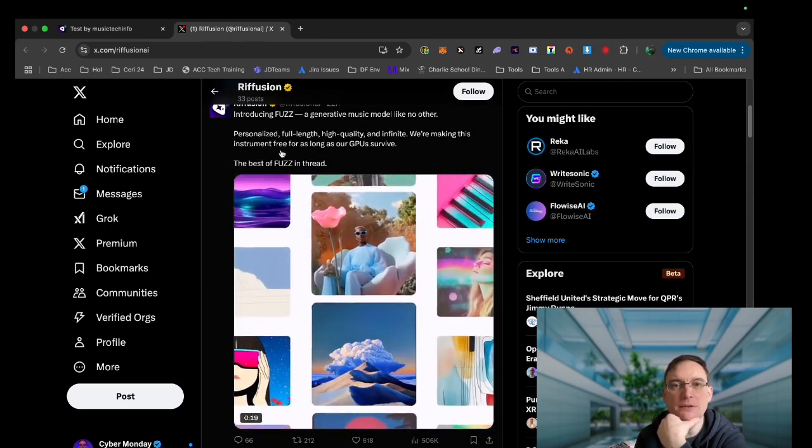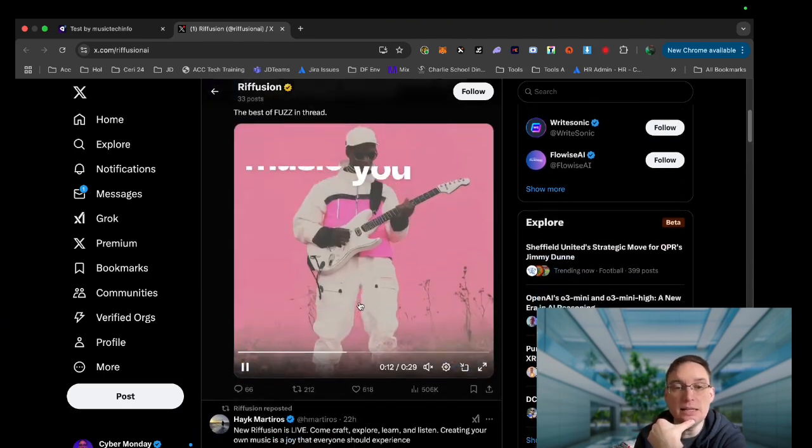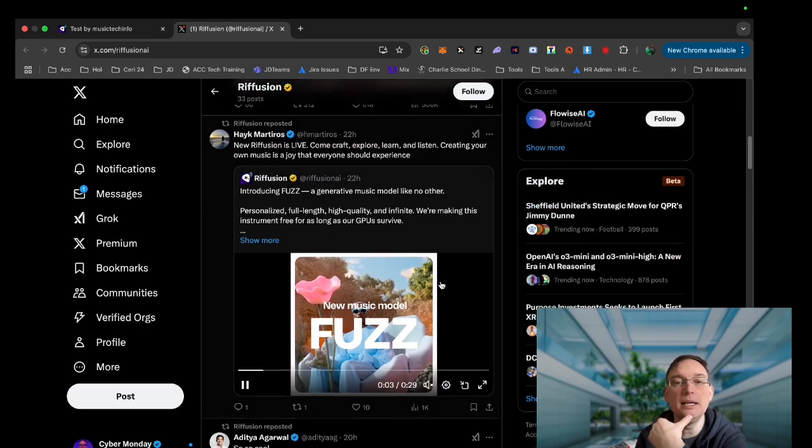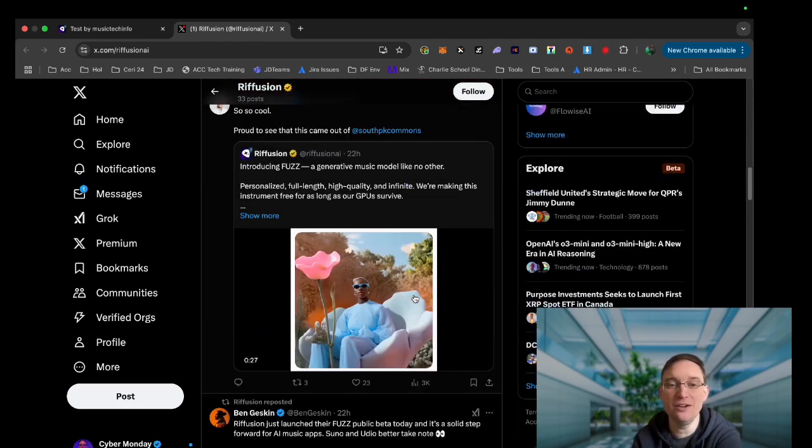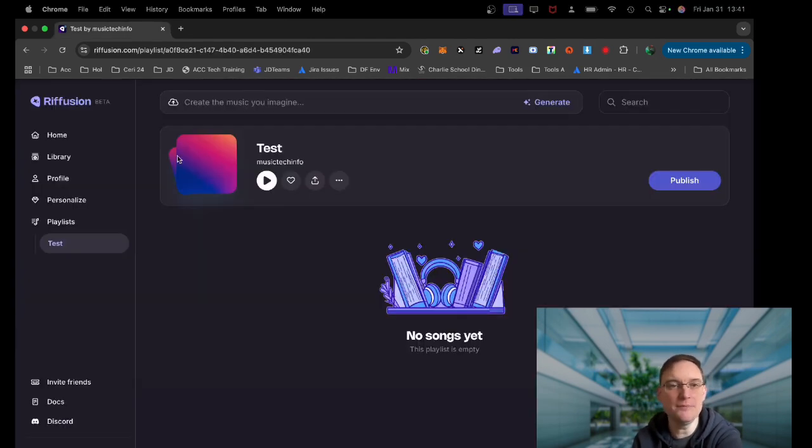We're making this instrument free for as long as our GPUs survive. Well, that suggests that it'll be free for a longer time then, but fingers crossed, we'll see. It depends on traffic, guys. So if you are interested, get in quick, okay?